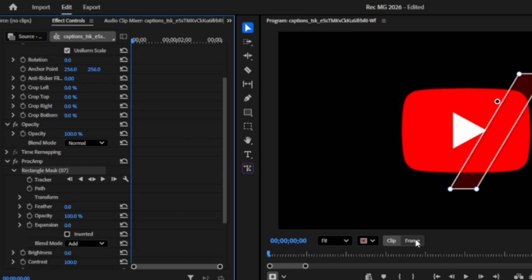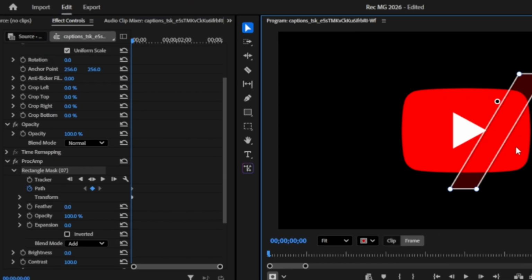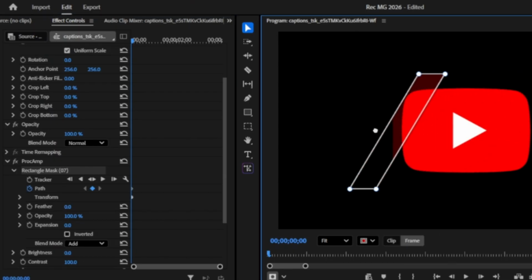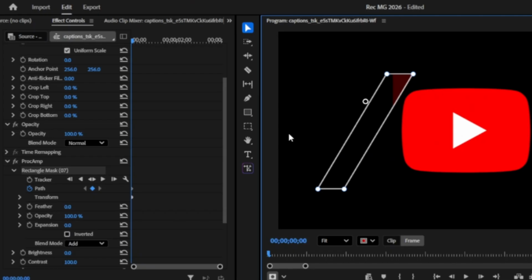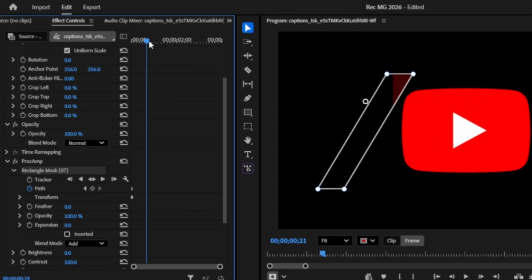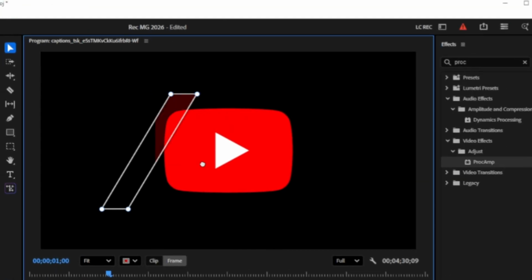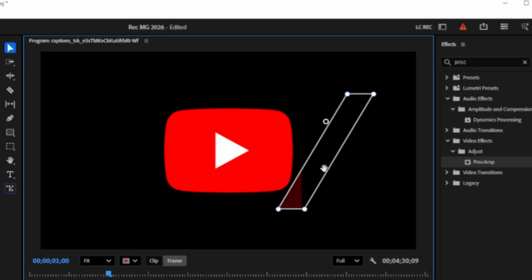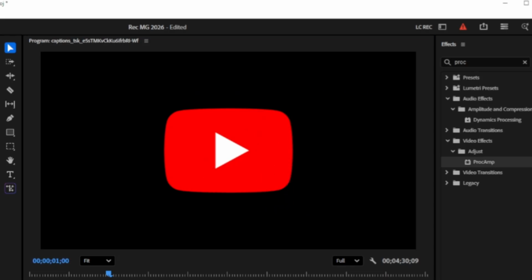Next, enable keyframes for the mask path. Position the mask just outside the left edge of the icon. Move the playhead forward by about 1 second. Then reposition the mask so it travels completely across the icon and exits from the right side.